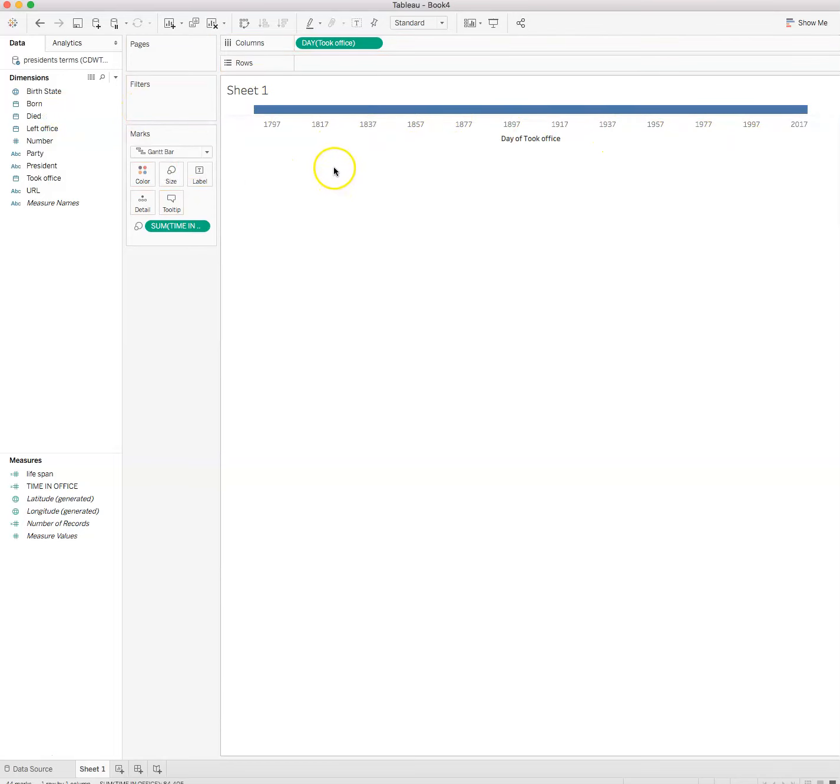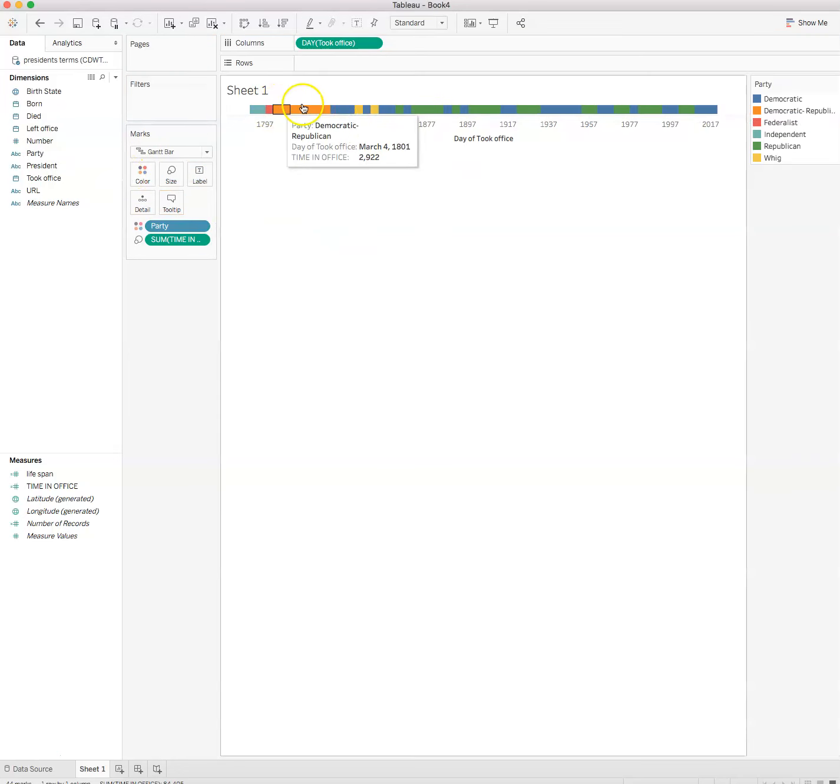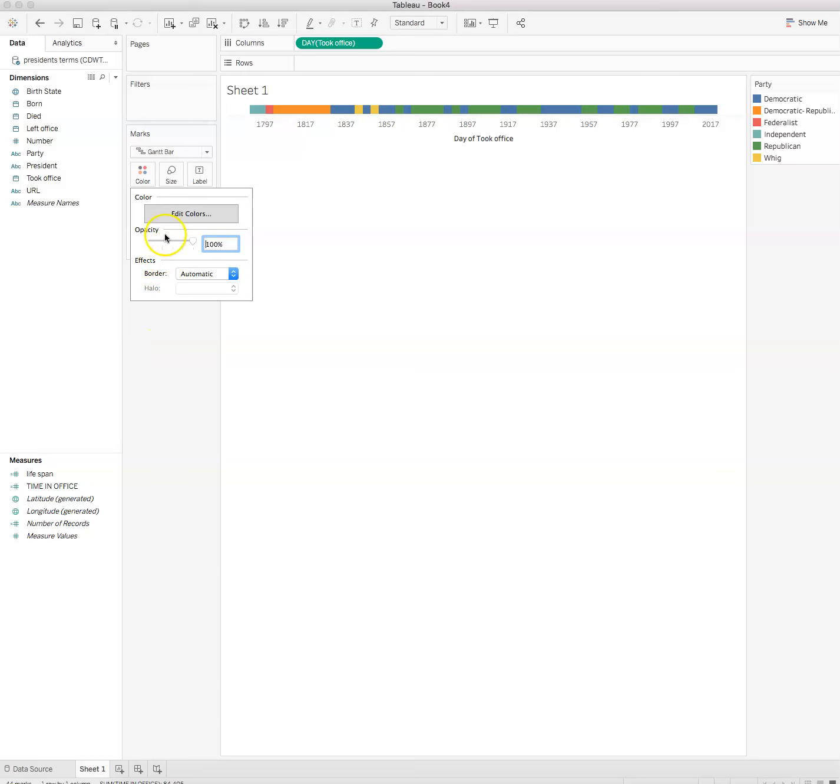Now we take party, right? And we drag that from dimensions. So we want to know the political parties, right? And we take that to color. Now it's come up with color bands for parties. One of the things I want to do with the parties, though, in color, is I want to edit these colors.